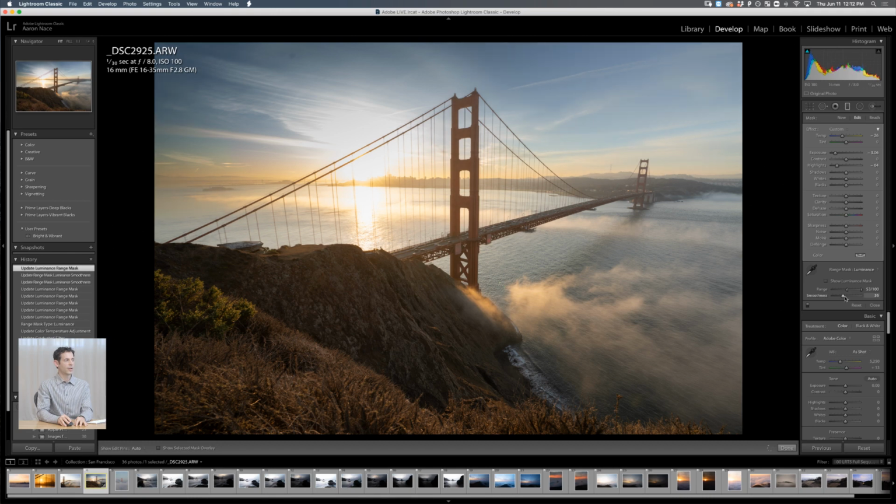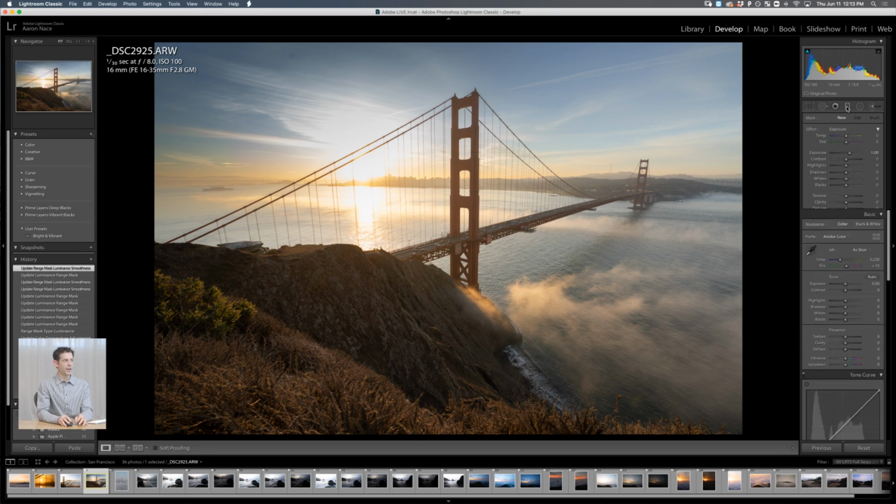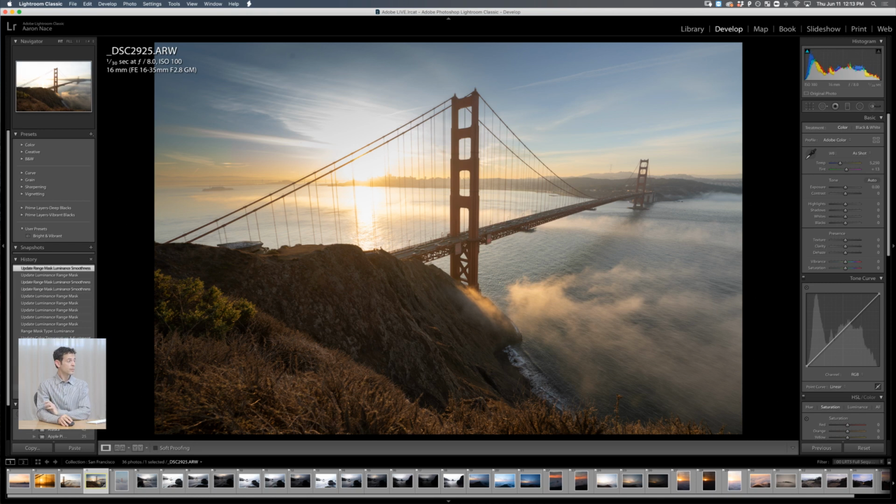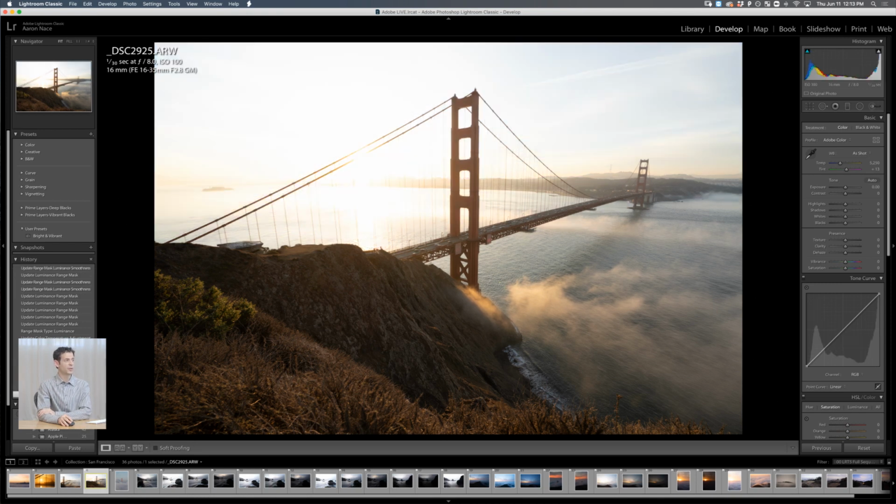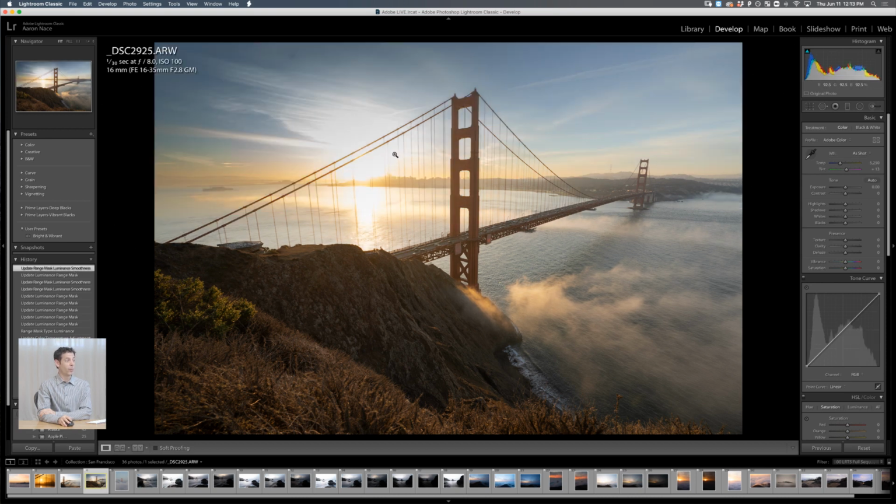All right, and we can see this is starting to look really, really good. So let's go to our original. I'm just going to turn off my graduated filter here. Back in our original, this is how the image looks straight out of camera. You can see pretty much no detail in the sky. And in the after, we've got a lot of detail in the sky. So it's a really, really big difference.